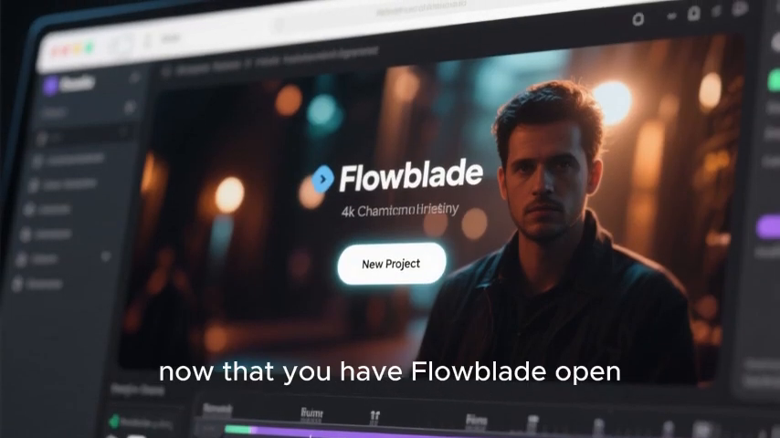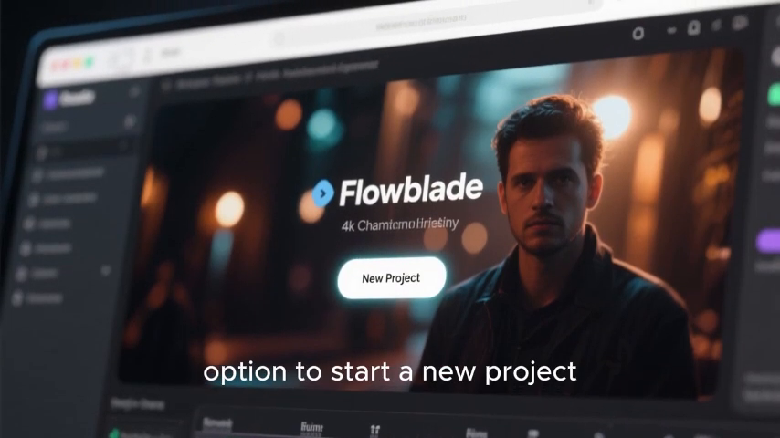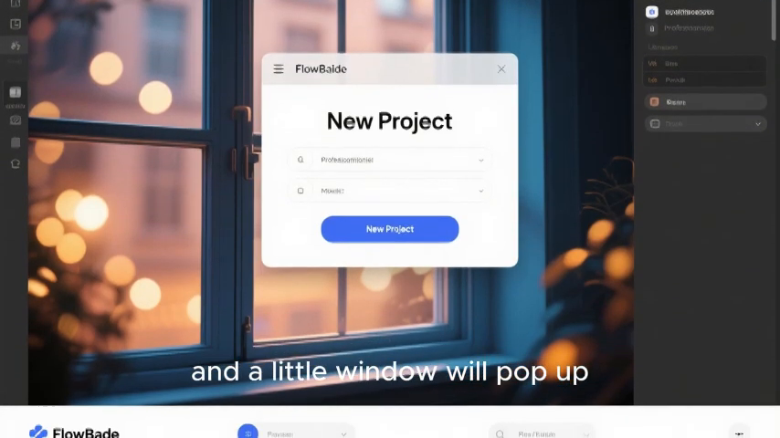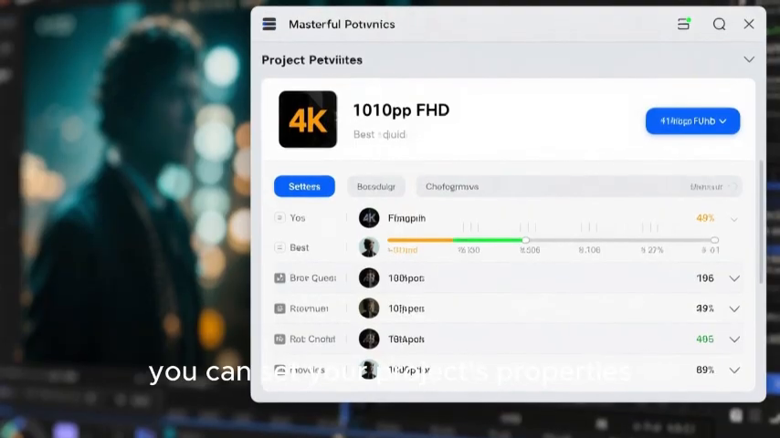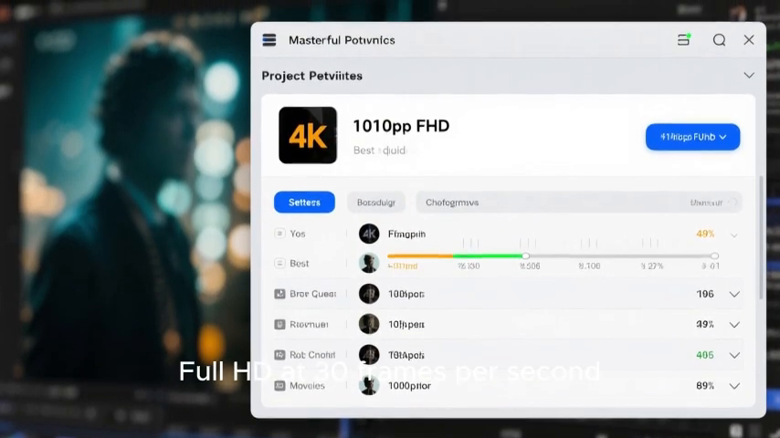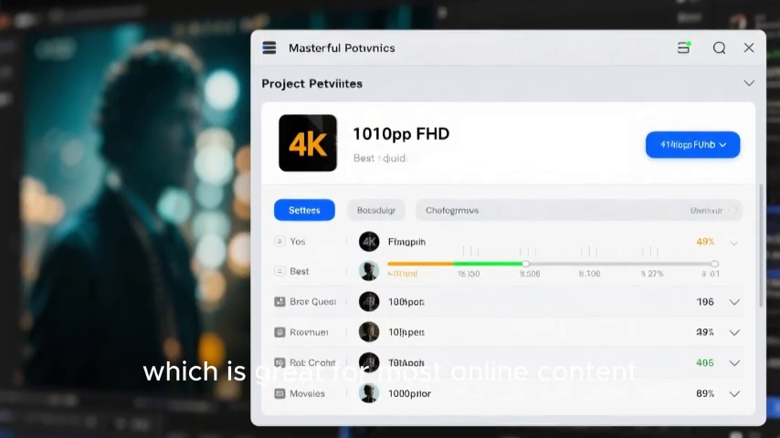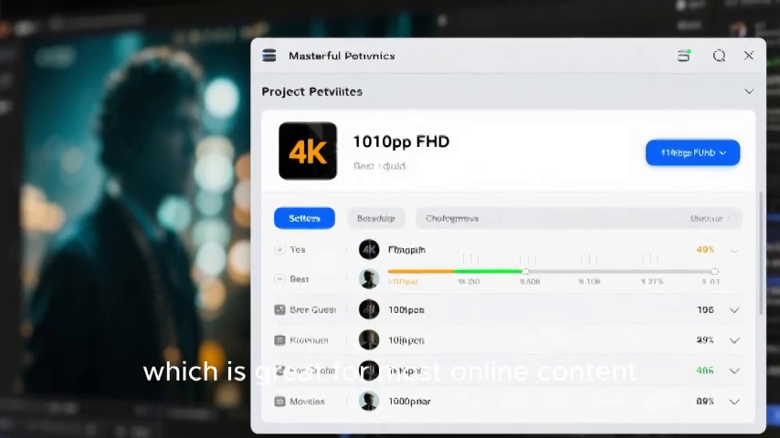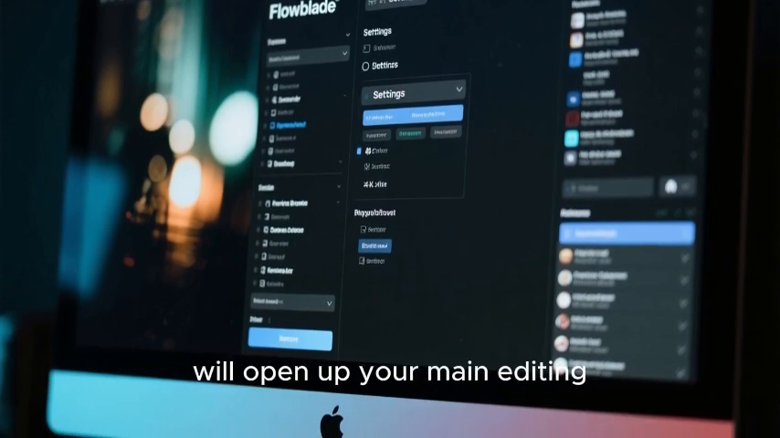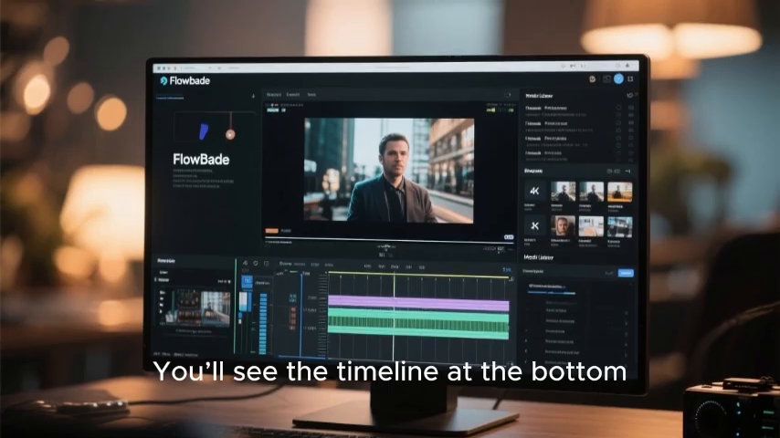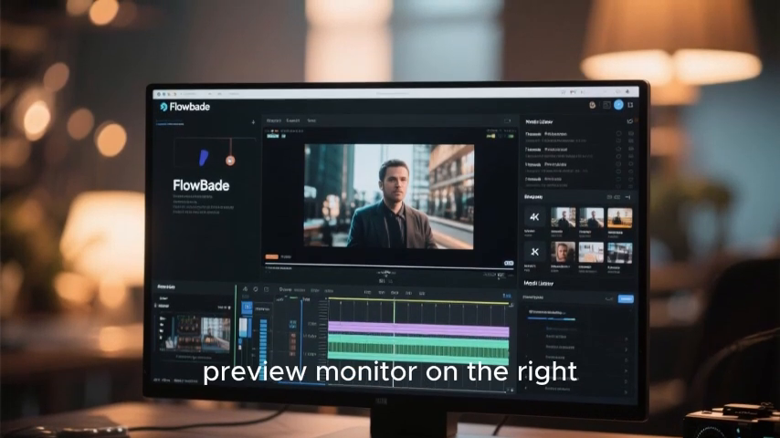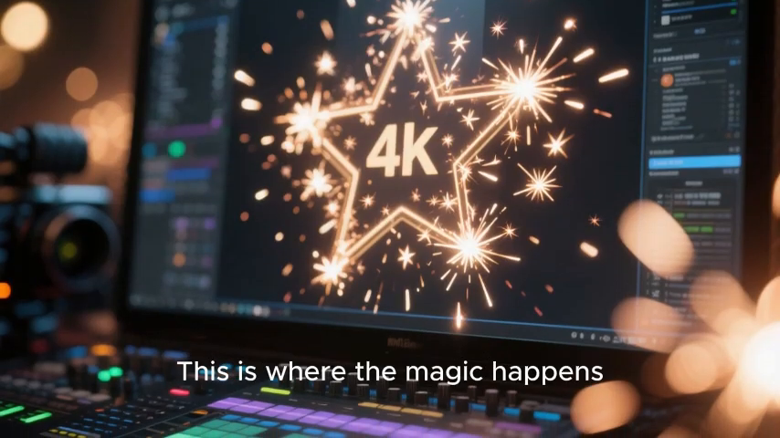Alright, now that you have Flowblade open, you'll be greeted with the option to start a new project. Click on New Project, and a little window will pop up. Here, you can set your project's properties. I usually go with 1080p Full HD at 30 frames per second, which is great for most online content. Pick the settings that work best for your footage and click OK. This will open up your main editing workspace. You'll see the timeline at the bottom, the media library on the left, and the video preview monitor on the right. This is where the magic happens.